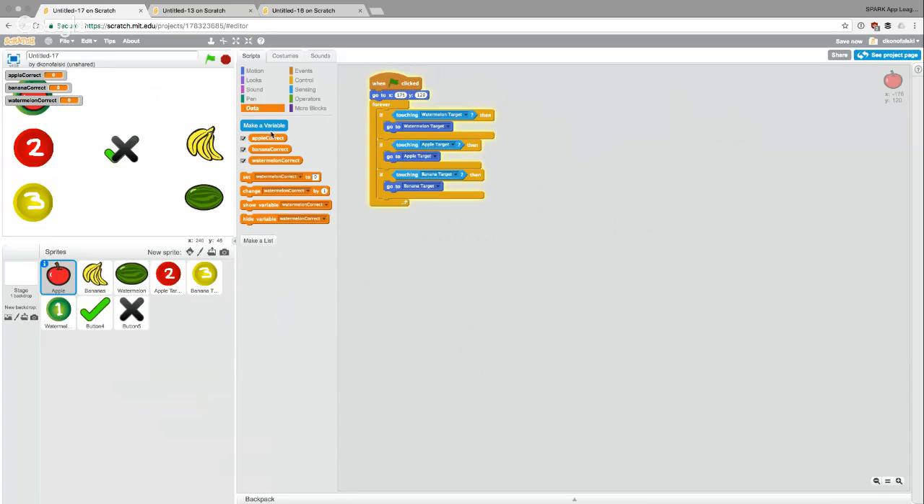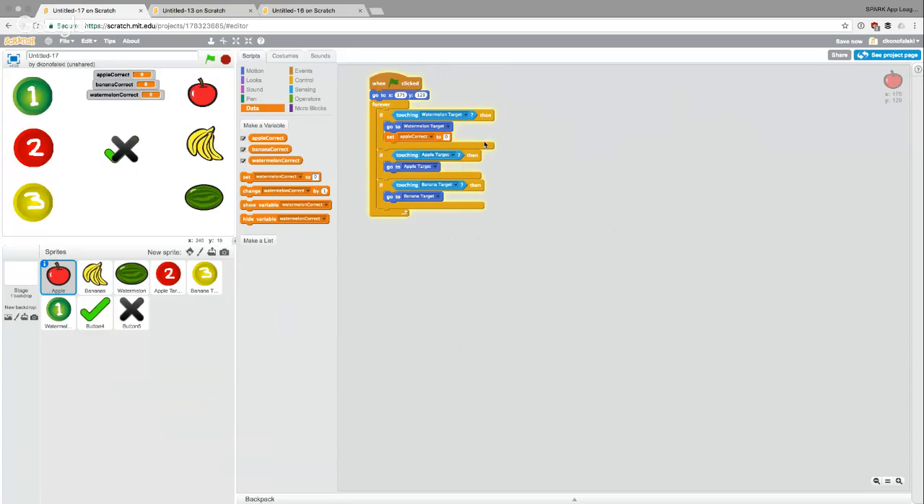When you create variables, Scratch gives you these little blocks that we'll set up here in the middle at the top that tell you the current status of the variable. And I'm going to show you a gotcha here really quick. This is basically keeping track of whether our apple, banana, and watermelon are in the correct spot. So for each of these objects, I'll start with the apple. If the apple is touching the watermelon target, then I need to set apple correct to 0.